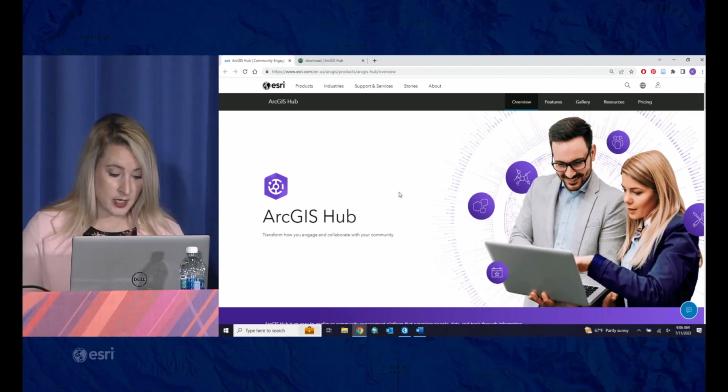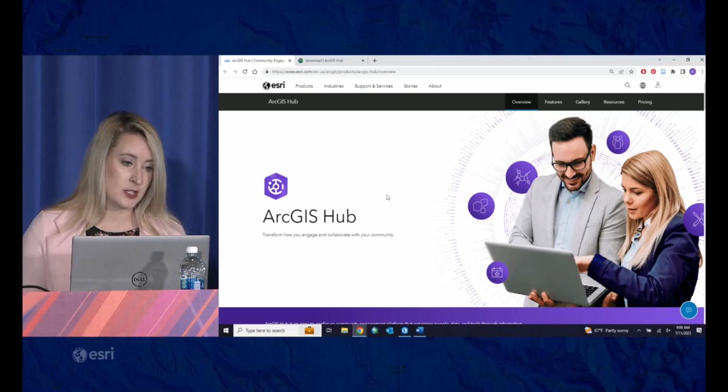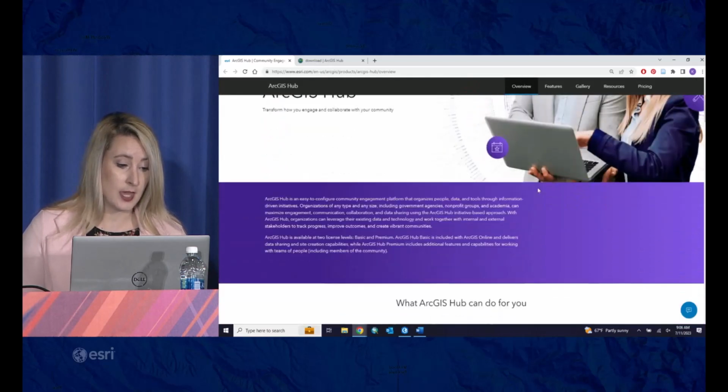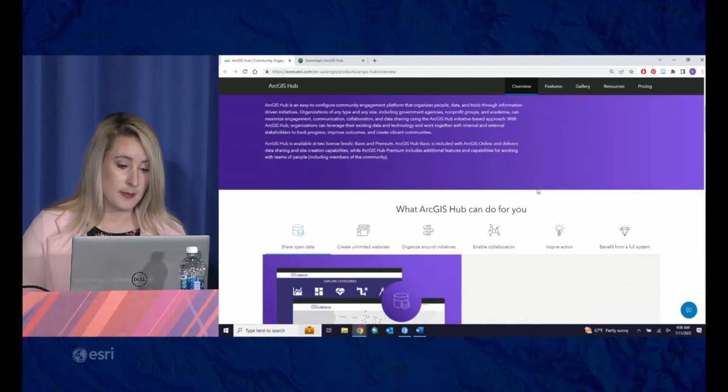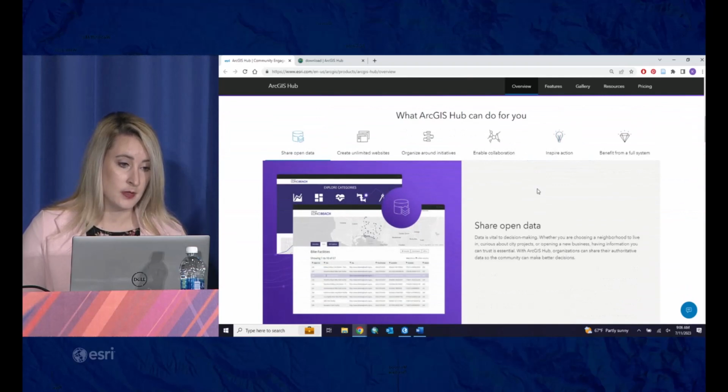So to get started, to get some inspiration, we go to the ArcGIS Hub product page. This is actually a great place that you can learn more about ArcGIS Hub. Each of our ArcGIS products has a product page that you can access.